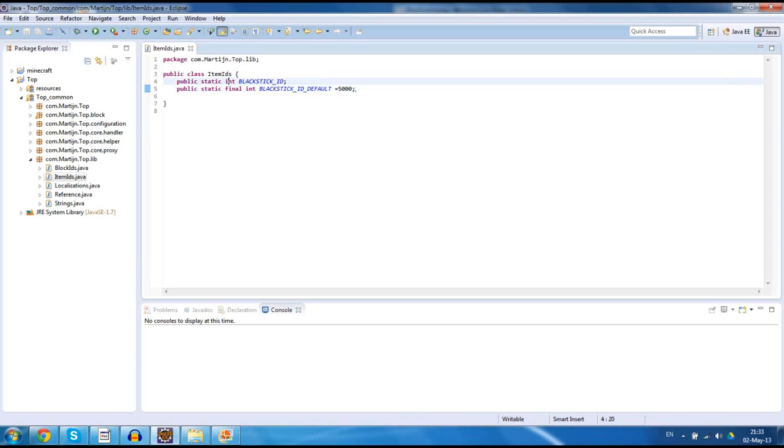Now why do I use final for this one but not for the top one? Because I have initialized this. Final means that you cannot change it anymore, and I don't have to change this anymore, but I do have to change this. This is changeable in the config, so it needs to be able to change.